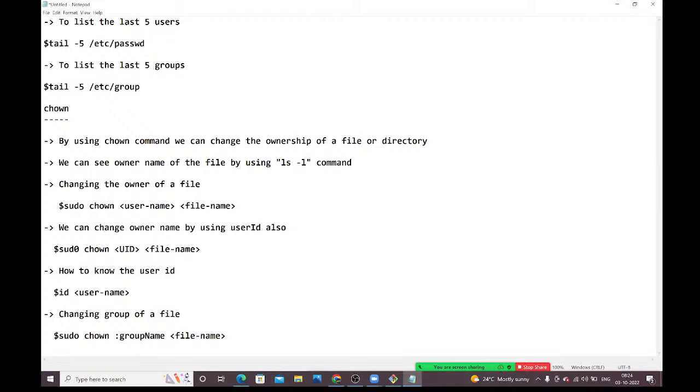Here we have created Kalyan. With that, the Kalyan user is created and with the Kalyan name one group is also created. Right, guys. So this is about the chown command.